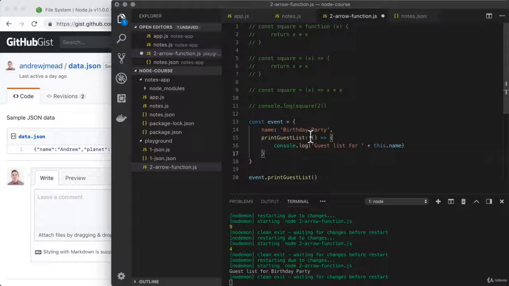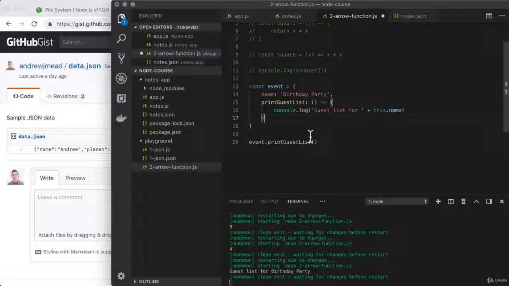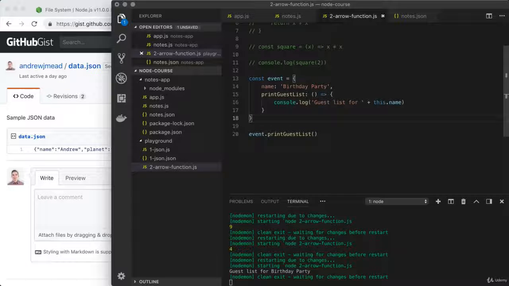This is indeed the valid syntax for getting this done, but if we save the program, we're going to notice we don't get the result we might be expecting. Down below, I have guest list for undefined printing. So clearly it is unable to find the name property and put birthday party in there. And that is because arrow functions don't bind their own this value, which means that we do not have access to this as a reference to this object because of the fact we're using an arrow function. So arrow functions aren't well suited for methods, properties that are functions, when we want to access this.